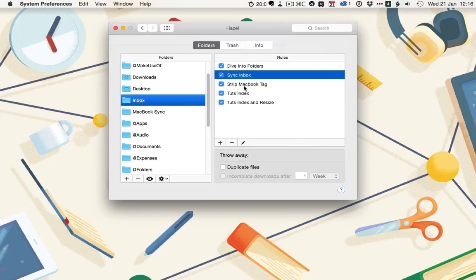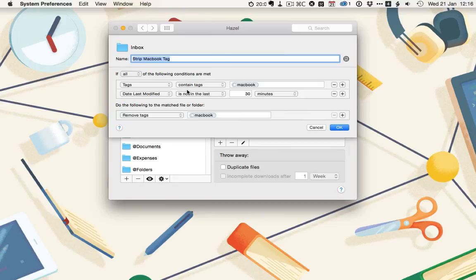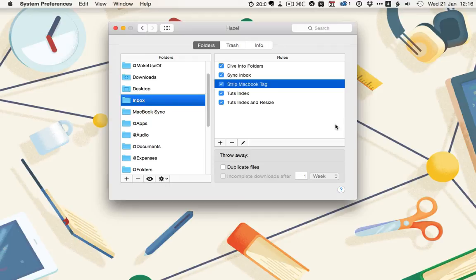The second rule then, the strip MacBook tag, is going to look for anything that has the tag that contains MacBook and hasn't been modified in the last 30 minutes, and then it's going to remove the tag MacBook. On the MacBook, the rules are reversed. The sync inbox rule excludes based on the iMac tag and adds the MacBook tag, and it's the strip iMac tag rule, not the strip MacBook tag rule. What these two rules mean is that anything that's added to the inbox on one Mac is copied to the inbox on the other through the inbox sync folder on Dropbox. Each has their own subfolder in the Dropbox so as to minimize the potential for conflicts.